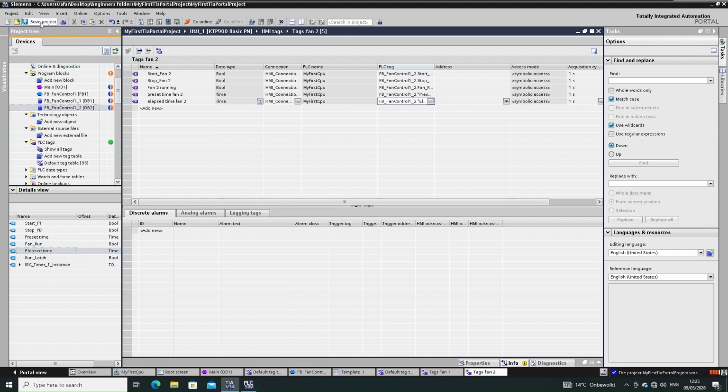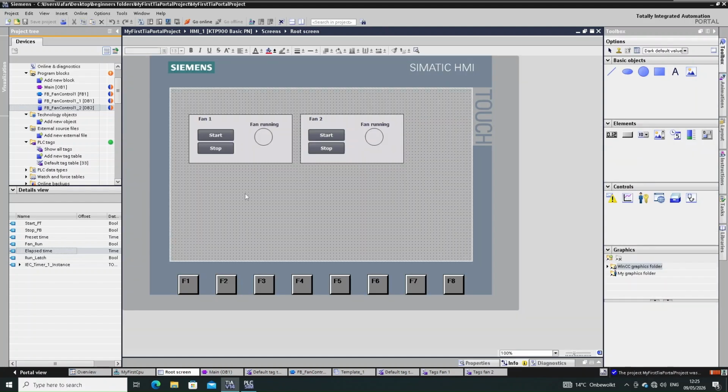Right? So now we go to our screen, and we are going to connect. We are going to put two IO fields. We are going to give it a name, preset time.